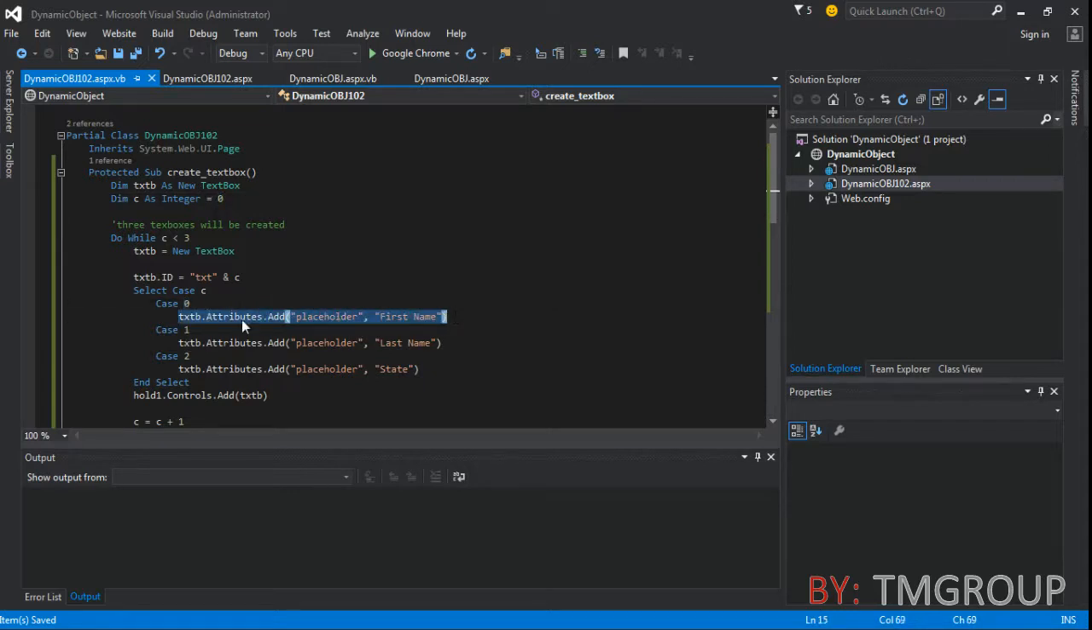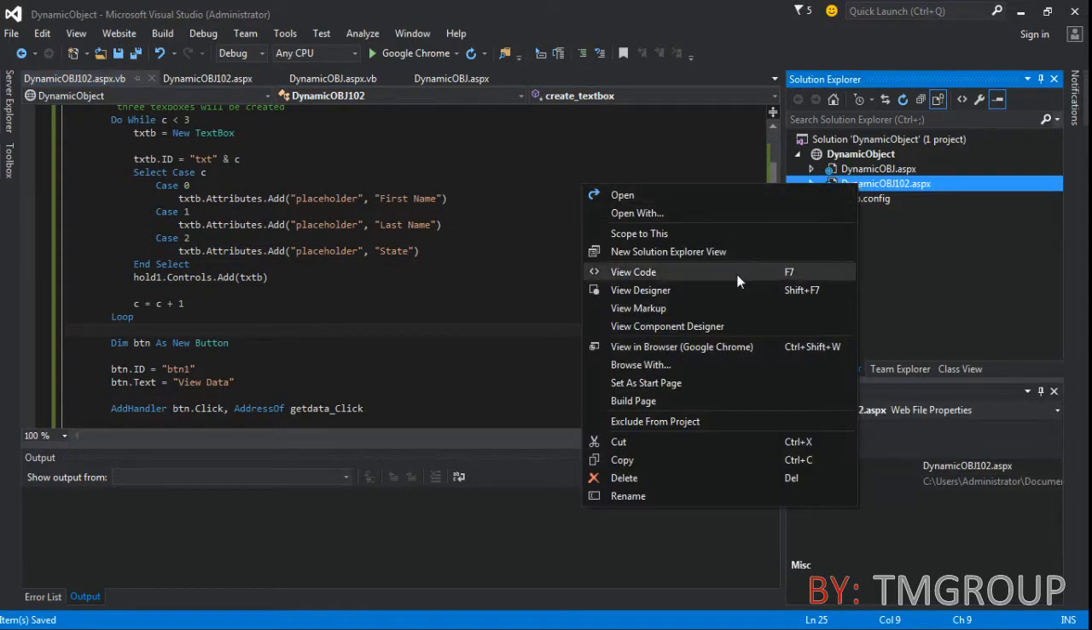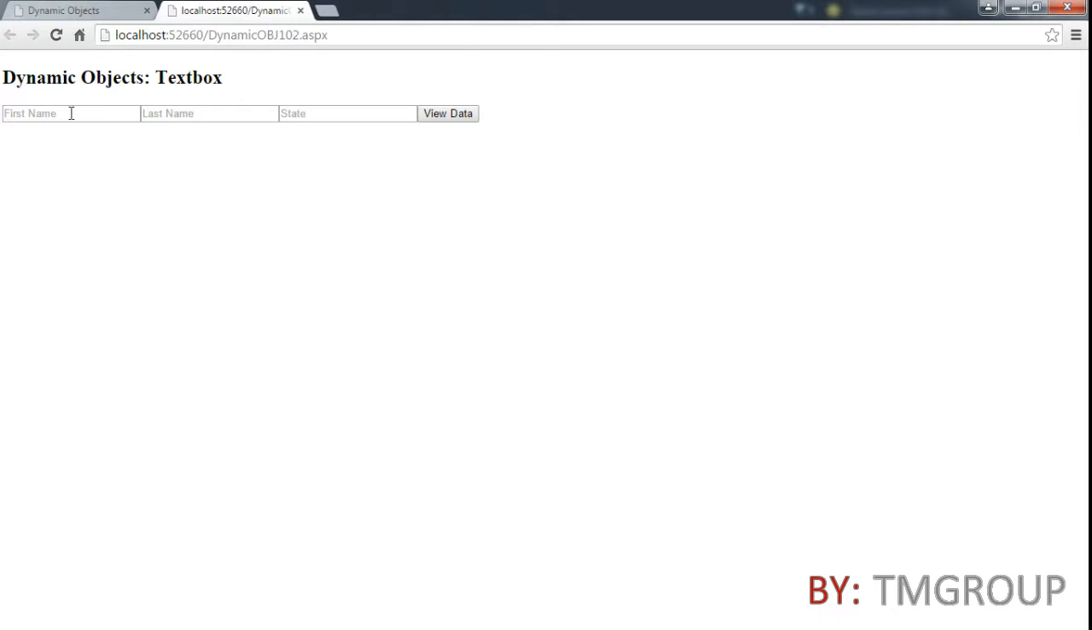Add this as the placeholder. When it runs again, it's going to be a value of 1. It's going to run this placeholder. When it runs again, being number 2, it will run this placeholder. So that should give us a variety of names, and give each text box its own property. So let's view it in the browser. So you can see first name, last name, and state.